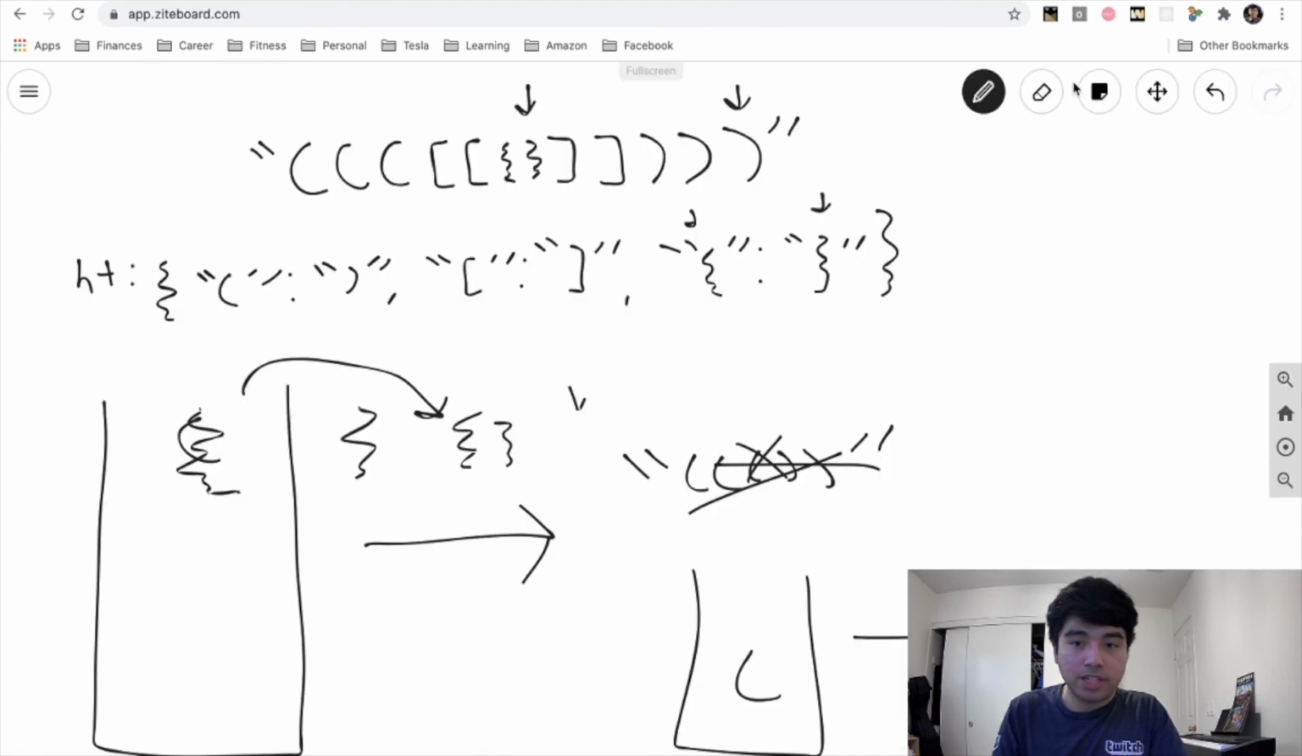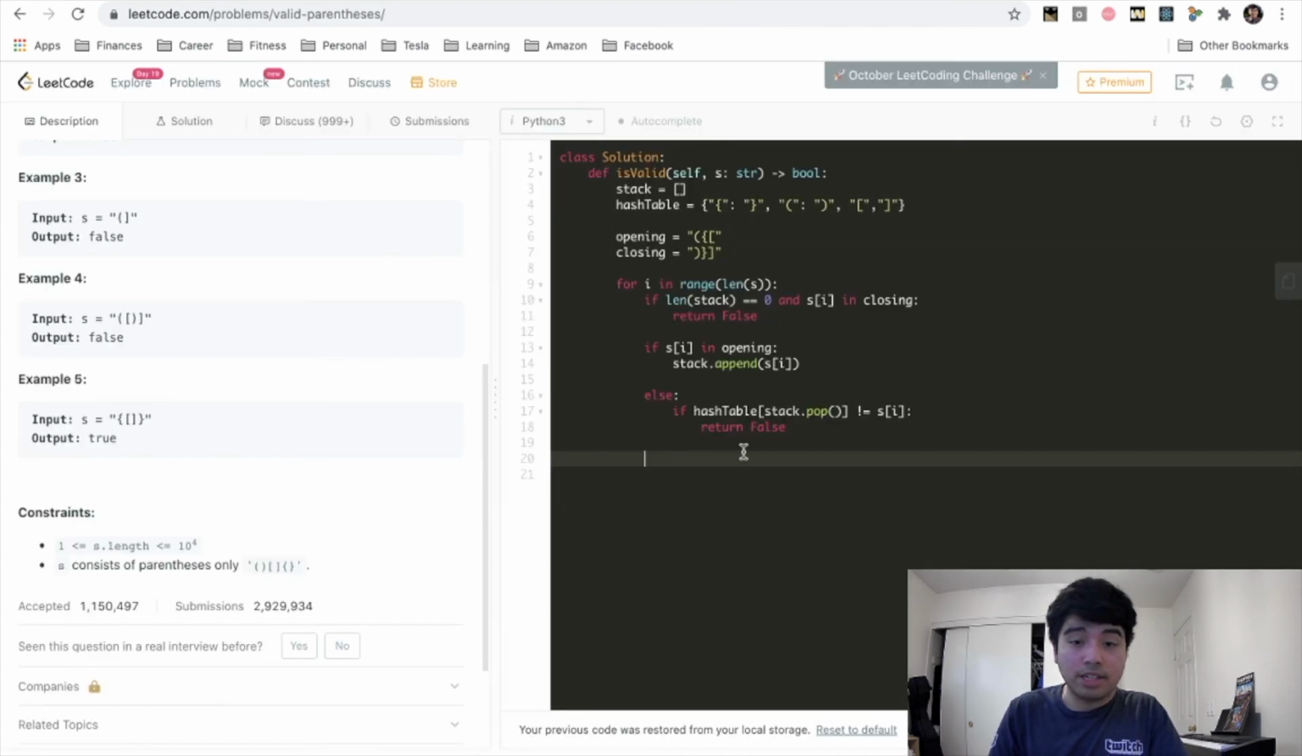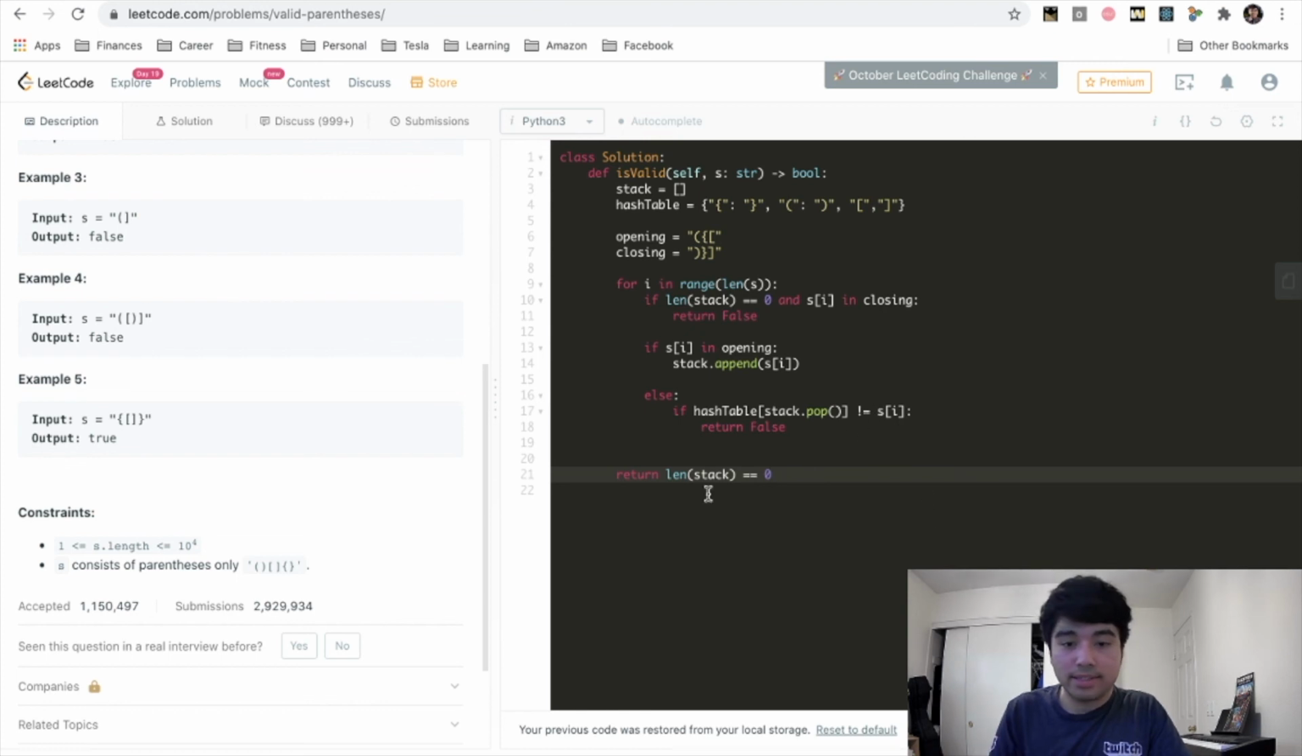And if everything checks out and everything is good, the length of our stack should be 0. And we just have to return that the length of stack is equal to 0. If it's not equal to 0, that means there are still preceding opening elements that weren't accounted for, hence this would become false. So let's go ahead and submit.